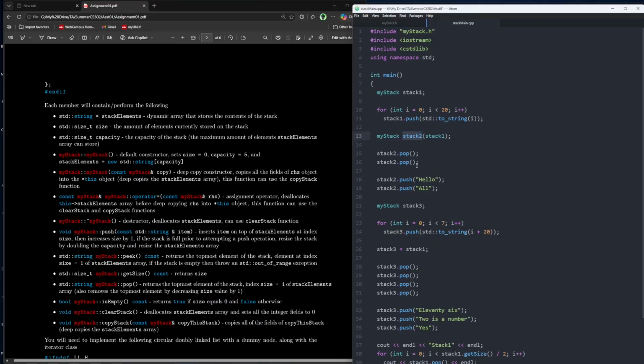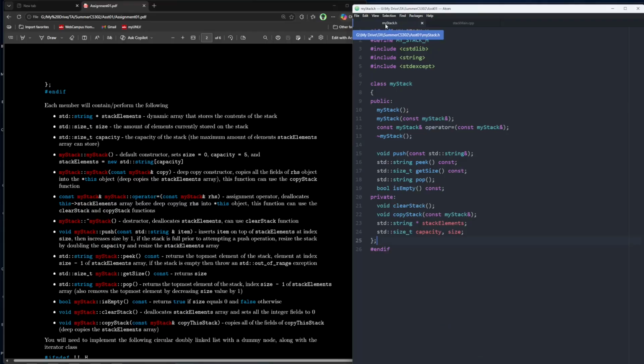So inside this function body, the this stack elements refers to stack 2's stack elements, and the this capacity and this size refer to stack 2's capacity and size. And of course, stack 1 is going to be the parameter being passed in. So in our description right here, this object's copy is going to be stack 1, and stack 2 is understood, you don't have to actually pass it in because stack 2 is making the call to this constructor.